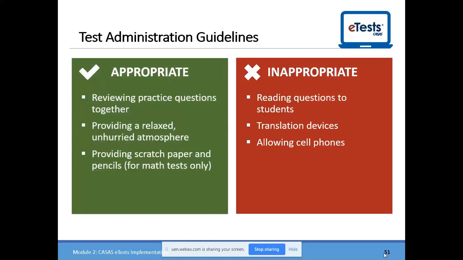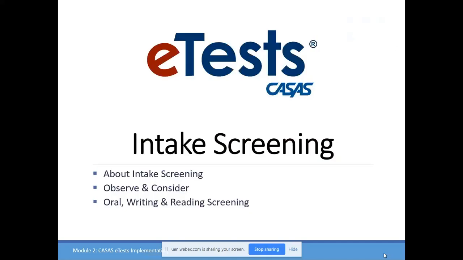The guidelines. You can review the practice questions individually with a student or with a group if that works out. Try to give the optimum atmosphere for the test, and you can provide scratch paper only for math. They cannot have paper for any of the others and take notes. You can't, of course, read any questions. They can't translate. They can't use their cell phone. I think that's pretty common knowledge.